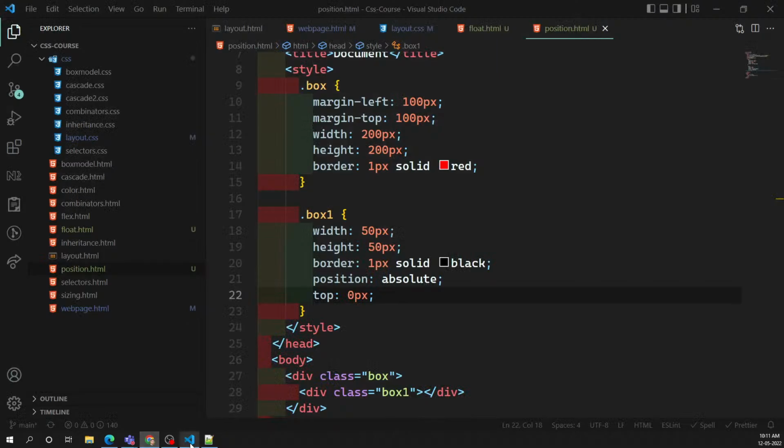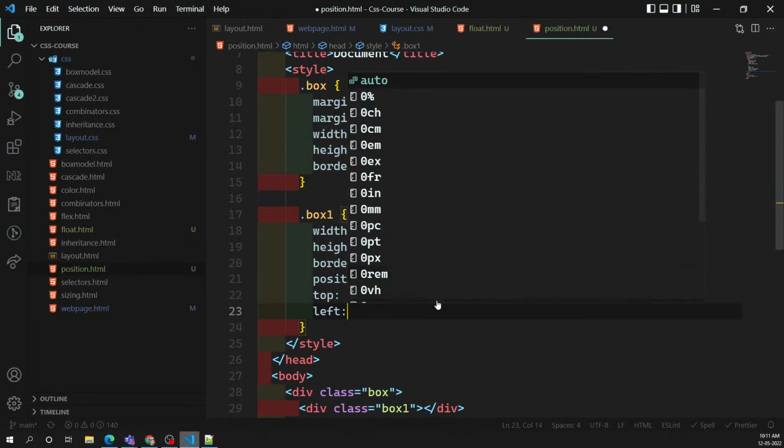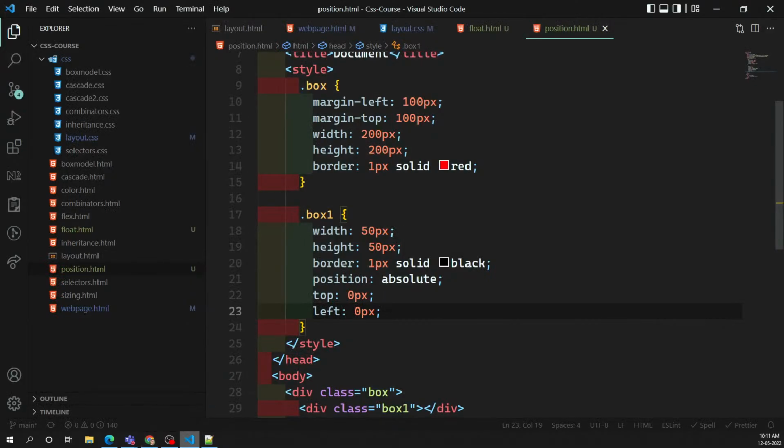Now I want the left side corner, so it will not consider the parent, it will move around the window, around the viewport. So top 0 pixel means top, and left 0 pixel means the left side corner it will be. If I give left side 0 pixel, see immediately it has moved here. If I want it on the right side, you can remove the left side and add right 0 pixel. Right 0 pixel means right side it will be 0 pixel.